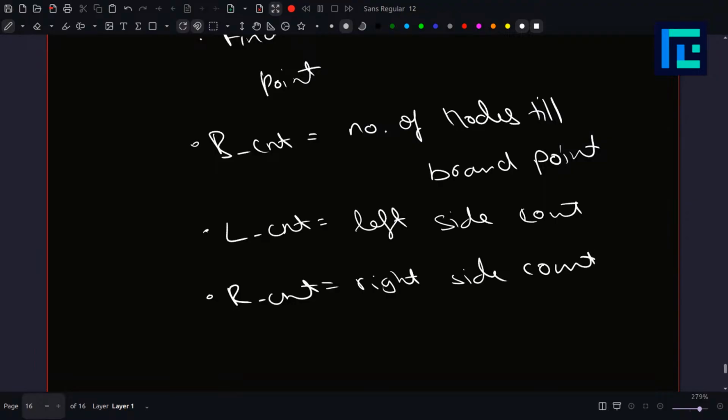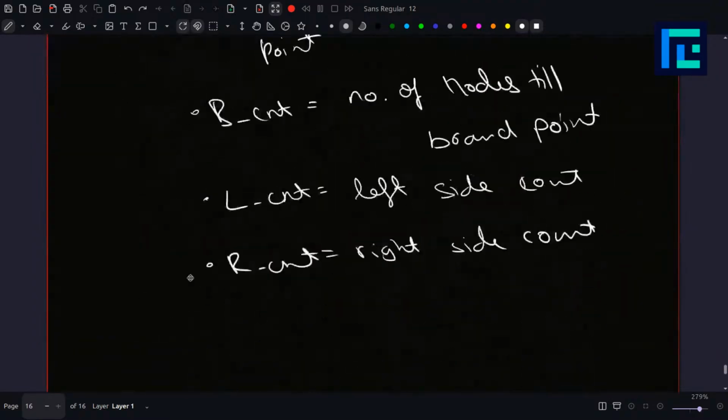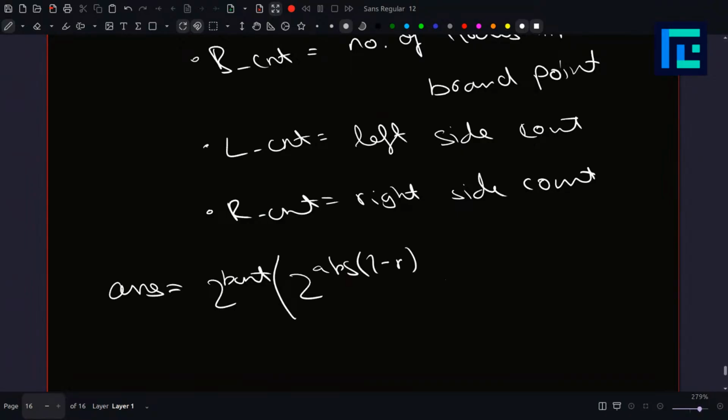And what will our final answer be? It will be the sum of these 2 cases, because this value is either 1 or 2, and we saw what happens if this is 1 and if this is 2. So the answer is 2 to the power branch count times 2 to the power of abs of L count minus R count, plus 2 to the power.